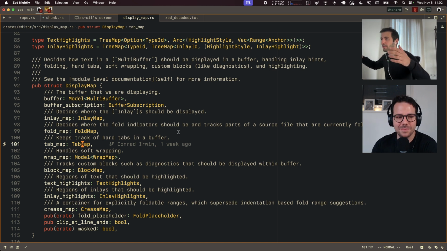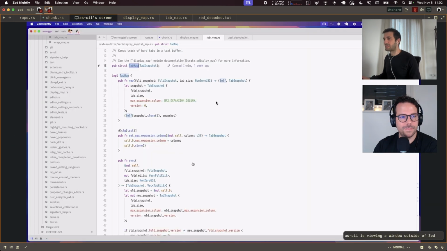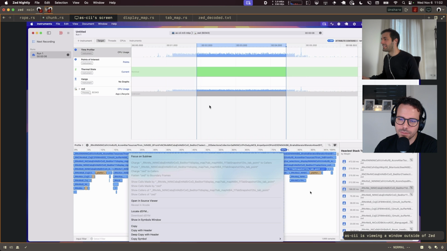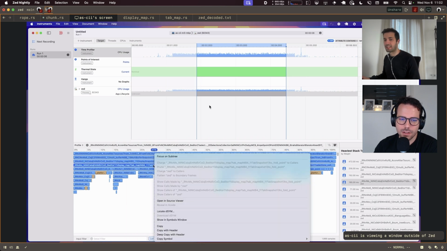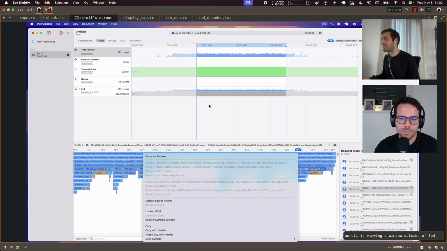If you have a fold, you don't have a fold, etc. There's this translation going back and forth, right? Like from the buffer to display, from display to buffer. And if we go back to this instrument over here, you can see in this flame graph, tab point to tab snapshot point, it's like going to fold point and going to tab point is taking most of the time.